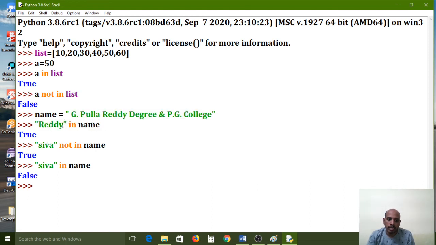ఇక్కడ నాకు అవసరమైందండి, my required word is Reddy. Reddy word is available in that name variable value or not? Now I am checking. So it is available. Then that's why it is indicating to us as a true format. If it is indicating true, then the string is available in that given string.